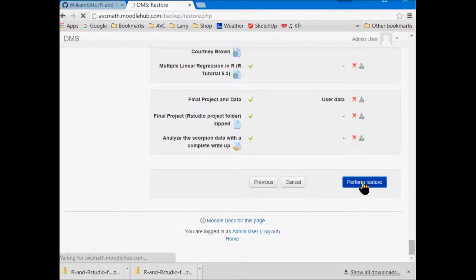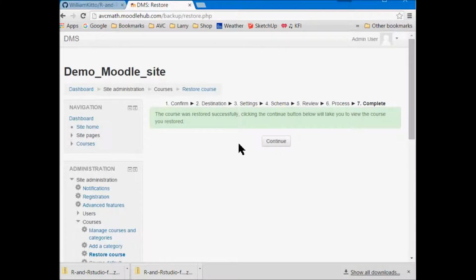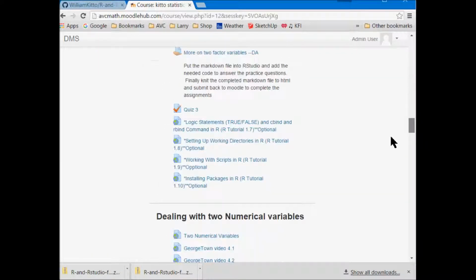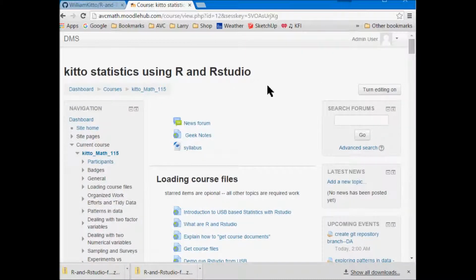And so now the Moodle site is taking all that stuff and hopefully taking our freeze-dried course and putting it in there, and it said the course was restored. Click the continue button. Okay, so now here is the course fully restored as I left it to you. So that's the process of, shall we say, unfreeze drying this course.